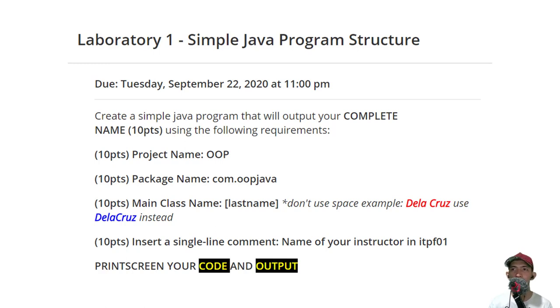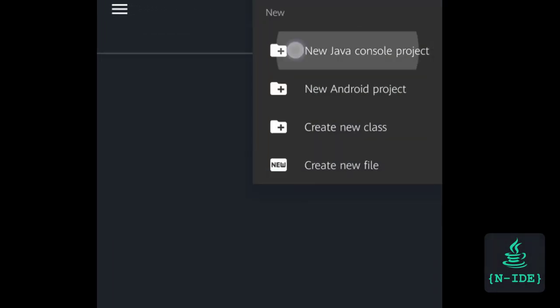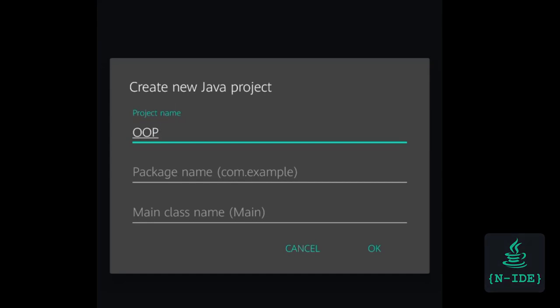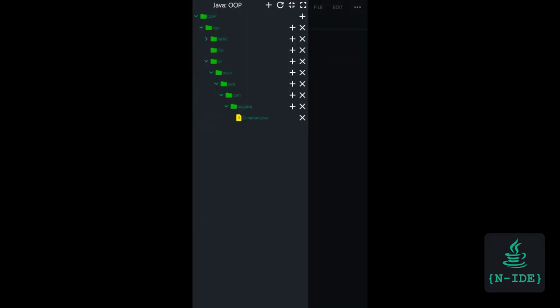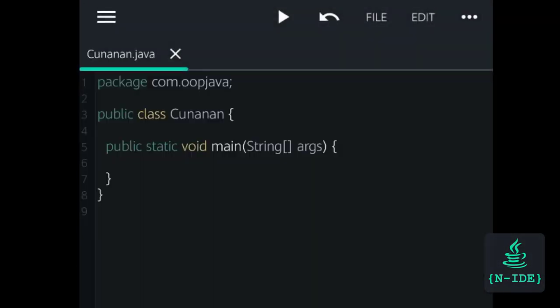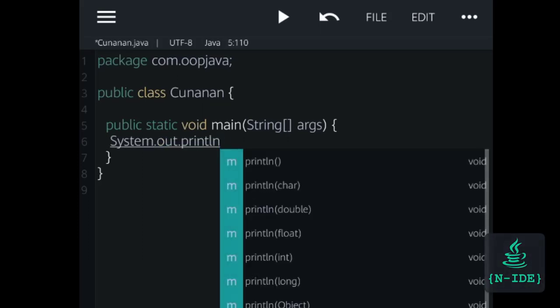Okay, sagutan na natin. On this screen cap, I'm using Java and IDE. So let's create a new Java console project. Project name must be OOP. Package name is com.oopjava. And the class name is their surname, but in my case, I'm going to use Kunanan. Click OK, then open kunanan.java. One of the requirements is to print their complete name using System.out.println, but in my case, I'm going to print Gelicious Radio instead.